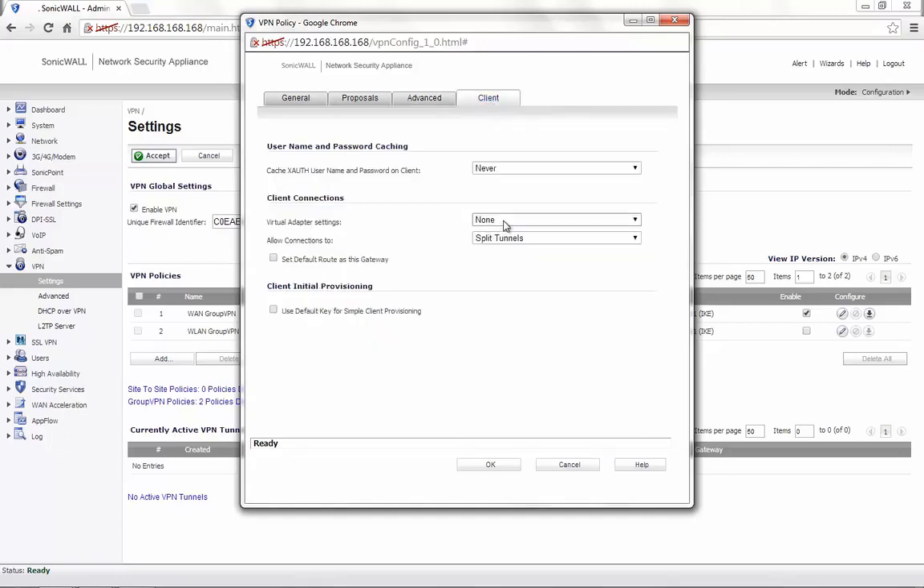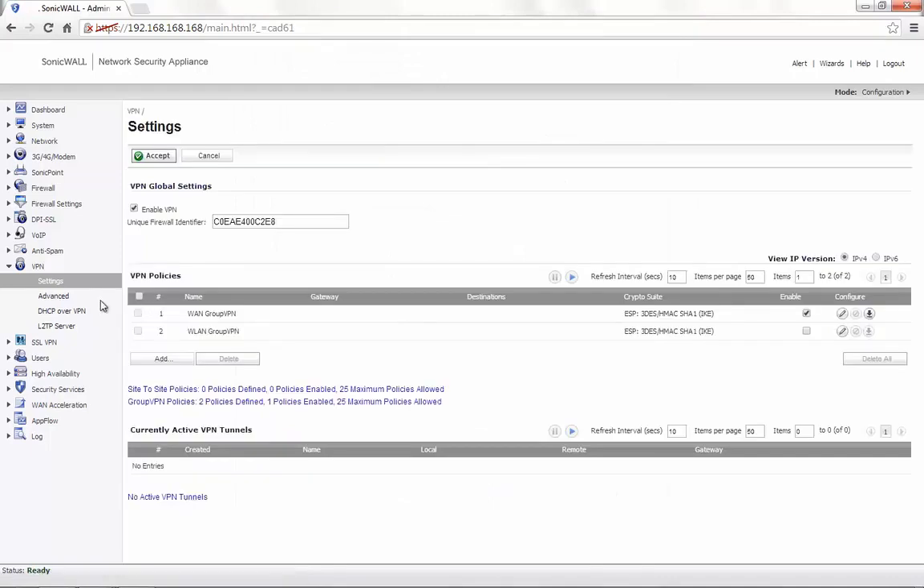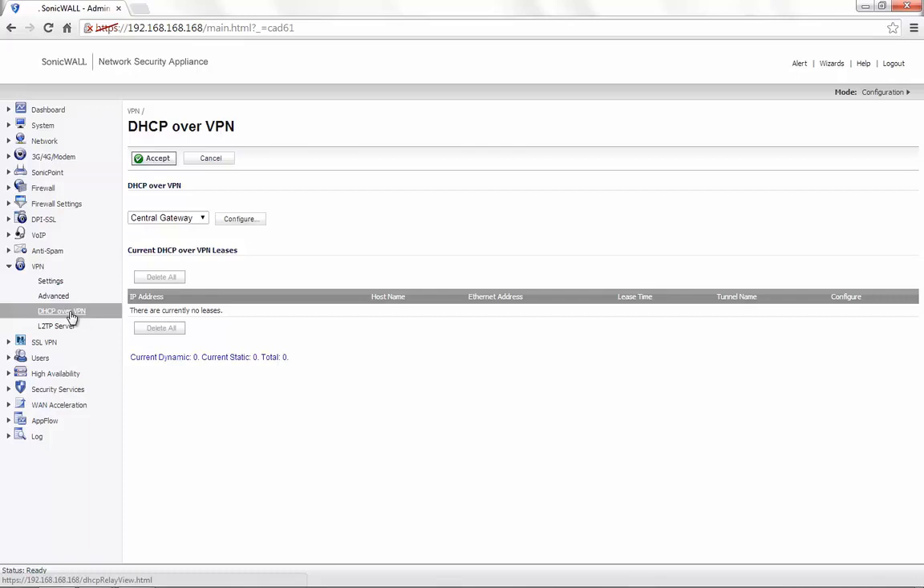Click on Client. Change the virtual adapter settings to DHCP lease. Since we are configuring Route All Traffic WAN Group VPN, we need to set Allow Connections to option as this gateway only. Enable Set Default Route as this gateway option, and also enable Apply VPN Access Control List. Click on OK.